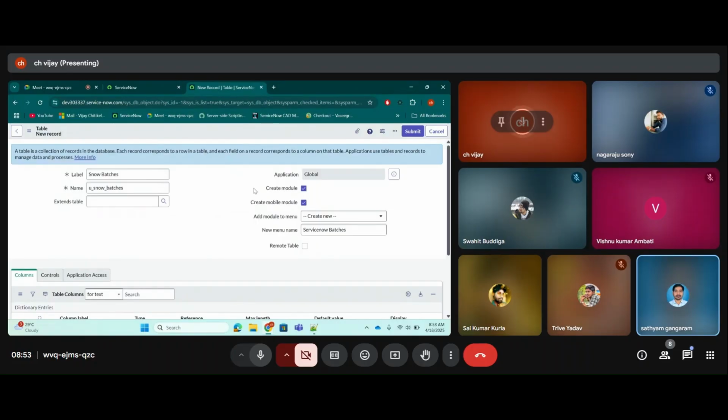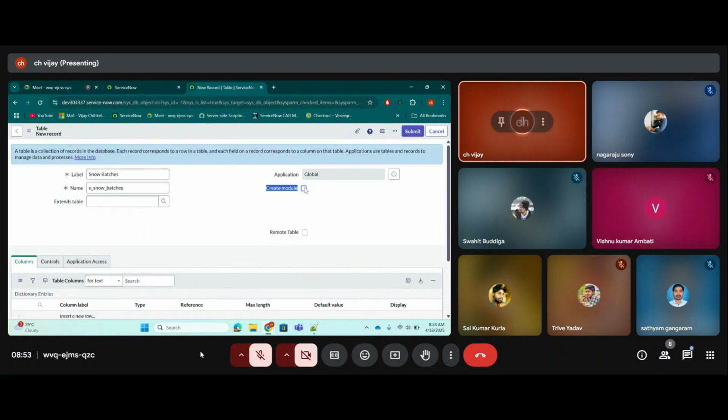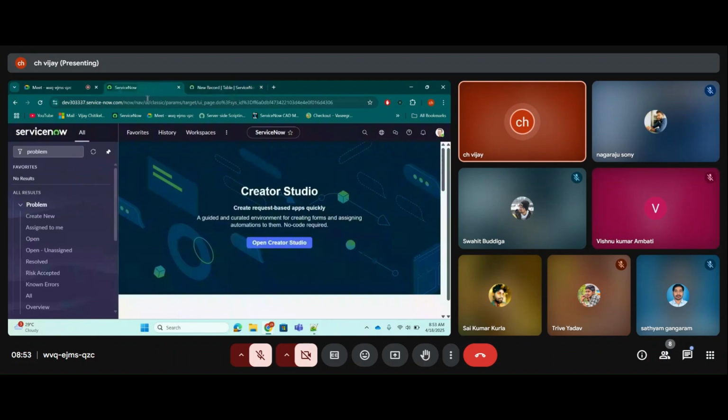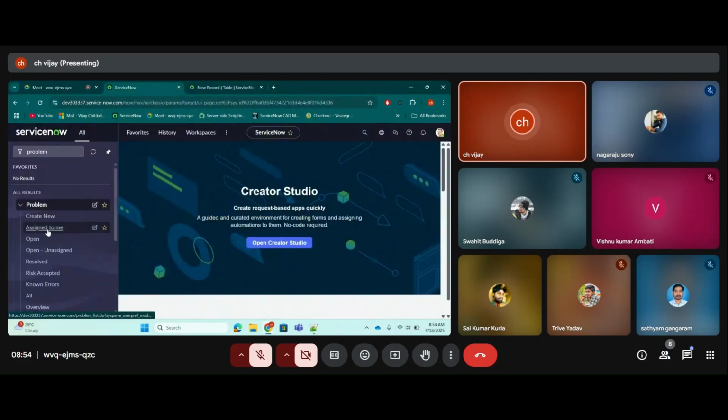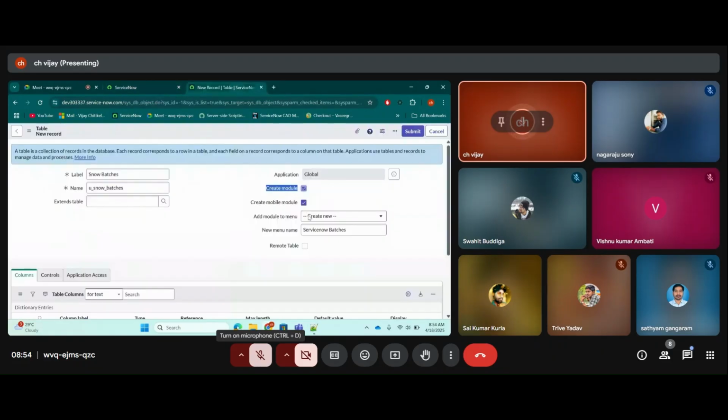Yeah. So actually we have create module, guys. What this create module will do is, if this checkbox is checked to true, I just told you what is a module and what is a menu. So this is a menu, these all are modules: create new, assign to me, open, and open and assign. Problem is a menu. So it will create a module. Module means what here? Create new is a module, assign to me is a module, open is a module, and open and assign is a module.